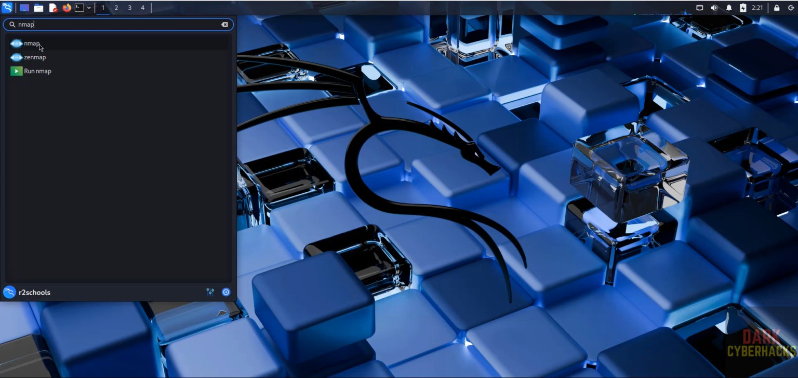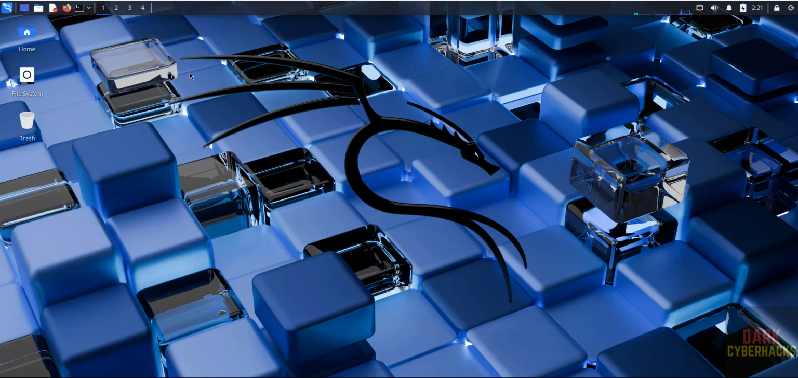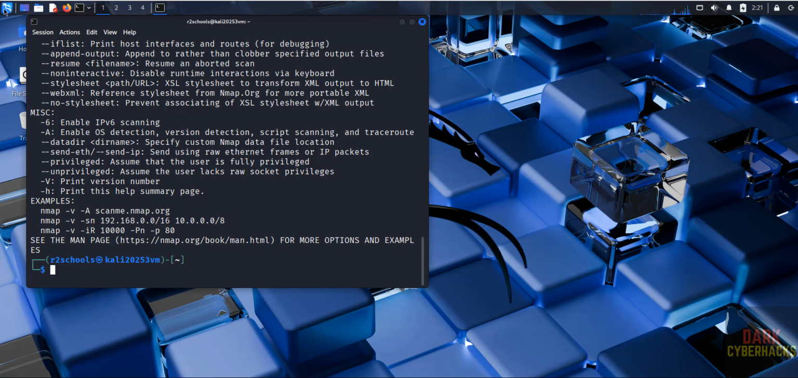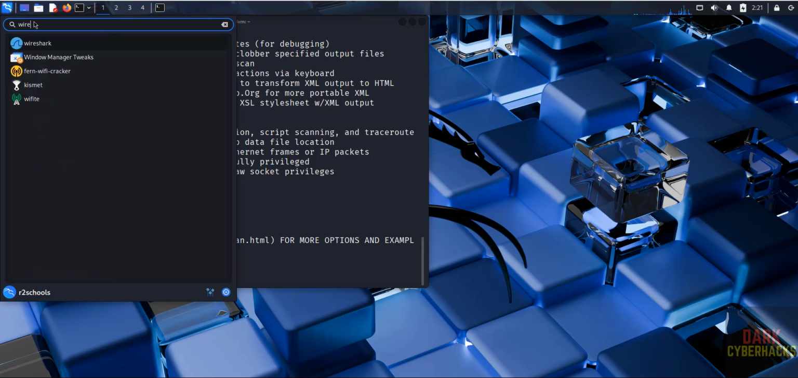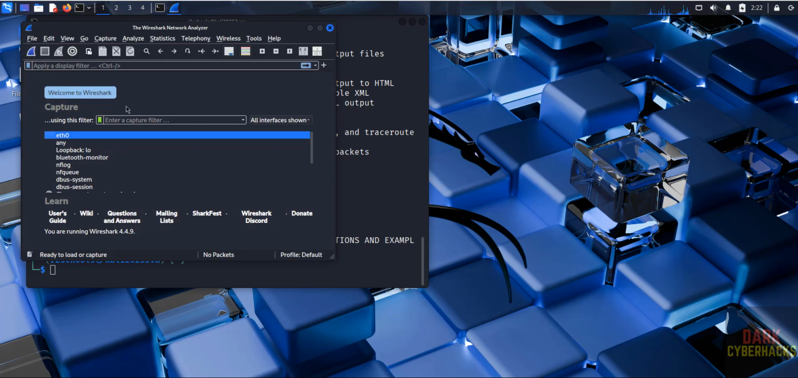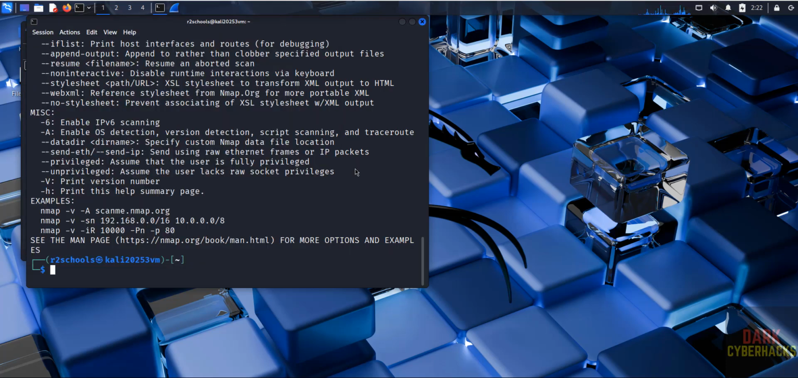See, if you click on Nmap, it will open the command prompt. That means in the terminal. See, it is open in the terminal. But if you open Wireshark, it is a GUI tool. Click on it. See, it is a GUI tool. It is used to capture the packets. This is used to target the network.